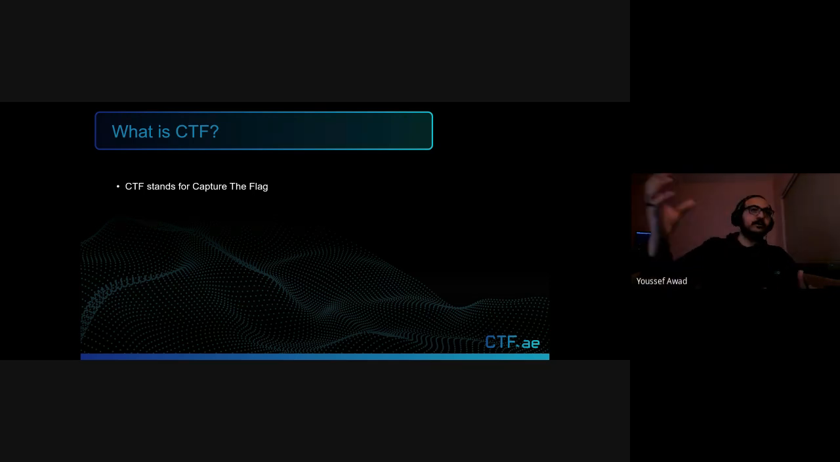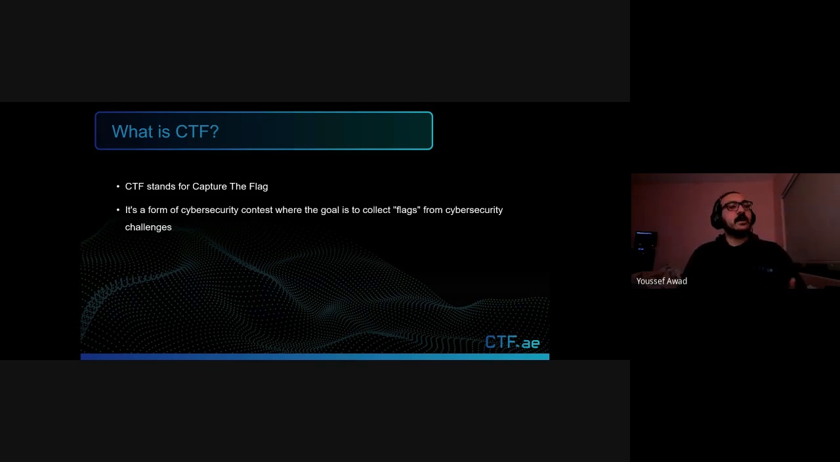What is a CTF? You've heard me say the keyword like 20 times now. A CTF stands for Capture the Flag, right? Some of you may know Capture the Flag from FPS video games, like Halo and such, where the goal is to capture the flag from the enemy team, right? In cybersecurity, Capture the Flag is somewhat similar, except it's a form of a cybersecurity contest where the goal is to collect a flag from a cybersecurity challenge.